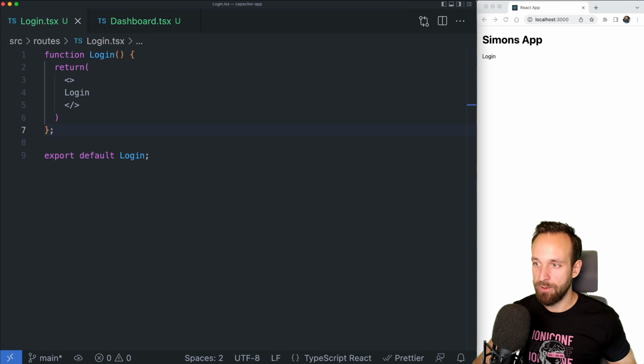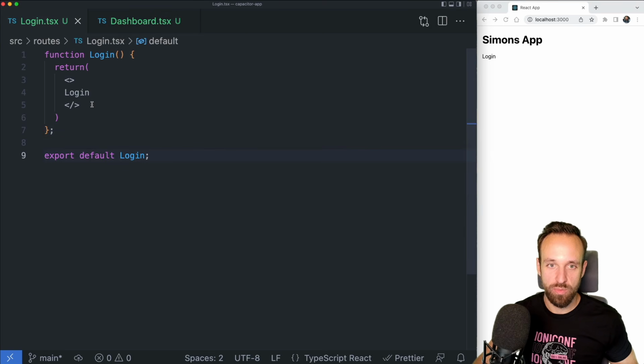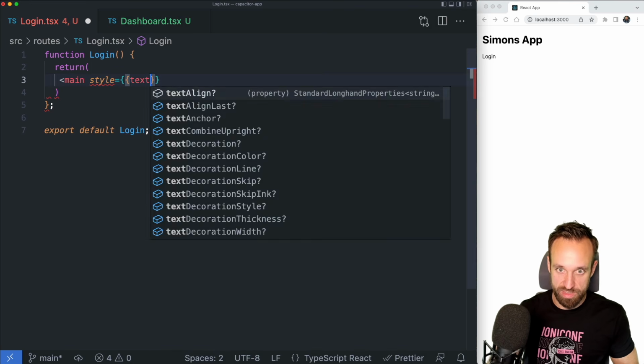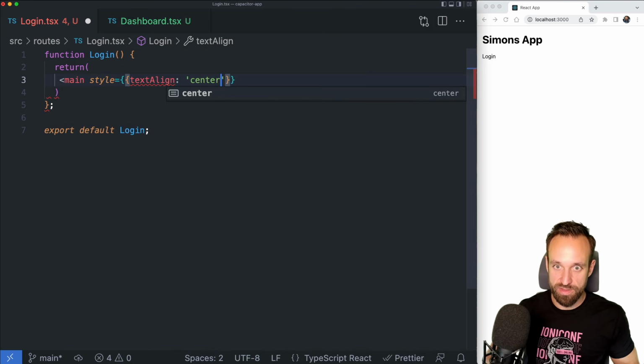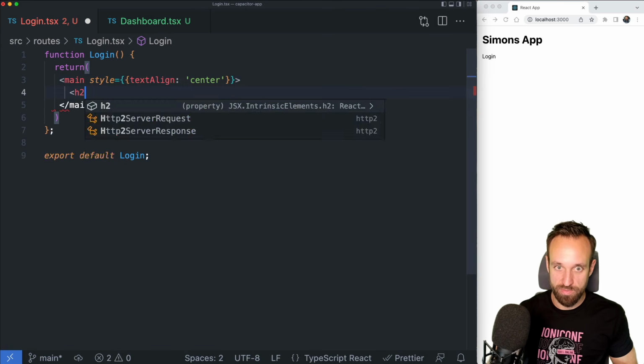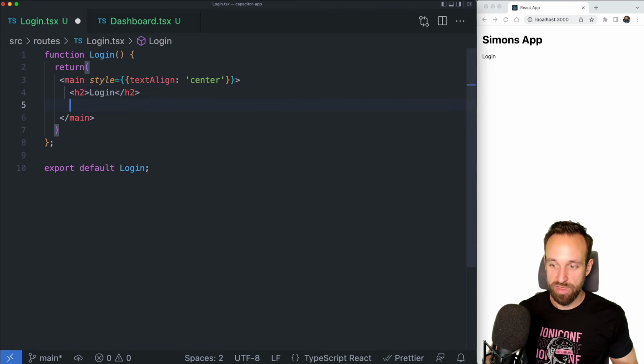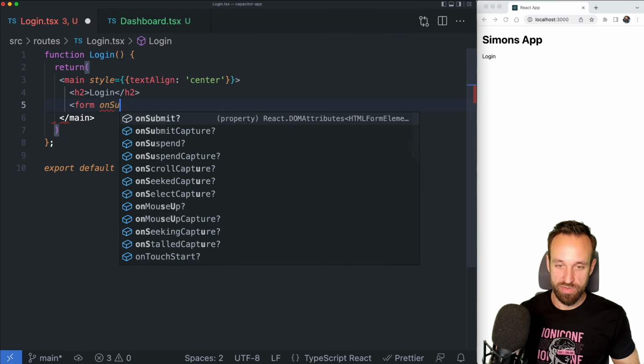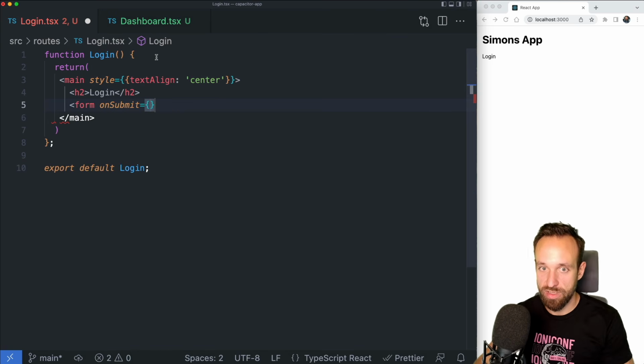Now, for the login, we can get rid of most of the things here. So I'm going to give this a little style and align everything in the center. Text align center. And then we're going to put in login up here and a form component. Now the onSubmit of the form should call an appropriate function.